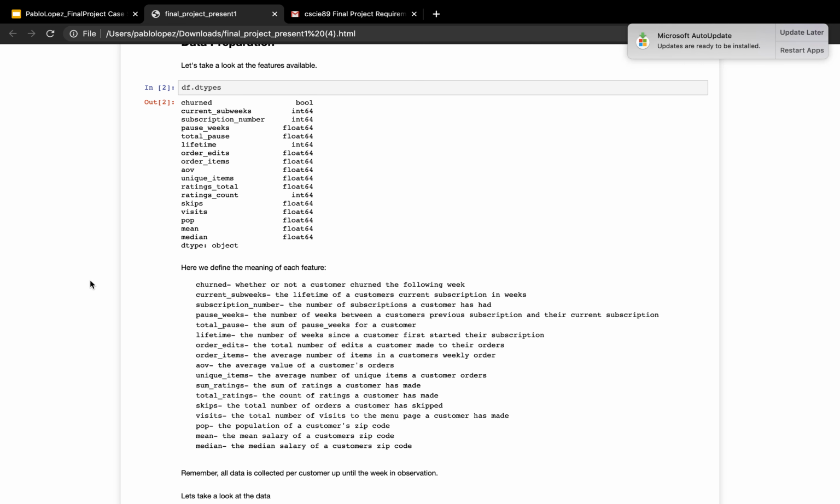And here we dig into the different features we have. So by definition, churn is whether or not a customer churned the following week. So if you think about our observations as a point in time t, all of our features are collected up until t, and churned is collected as forward-looking. So churned happened in time t plus 7.